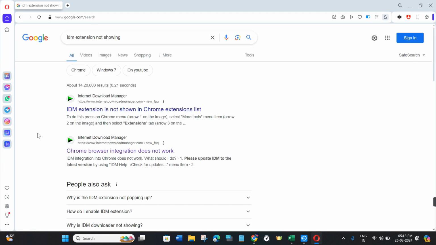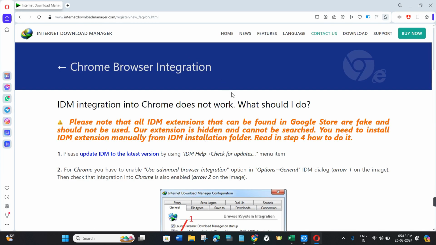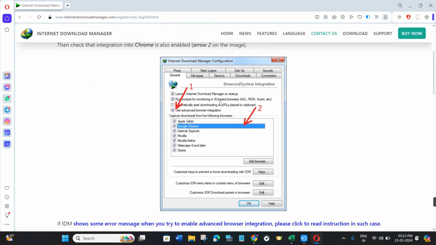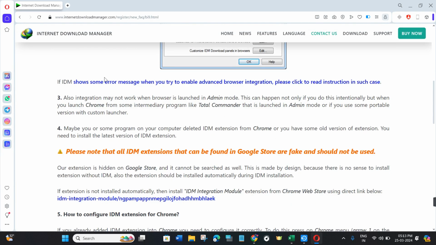After typing this in the search bar, you are going to see these two links from internetdownloadmanager.com. But between these two links, you will have to click on the second one which says Chrome browser integration does not work. Once I've done that, you will be redirected on this page where you are going to see Chrome browser integration and some of the information that you need to keep in mind while downloading Internet Download Manager.